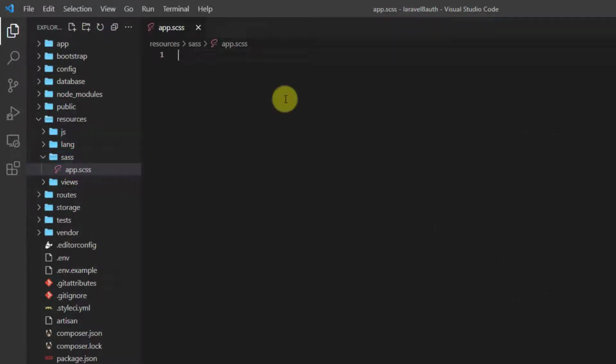Well, let's first import our Bootstrap. So in here what we can do is say @import, and in here let's say bootstrap/scss/bootstrap, and that's for the Bootstrap.